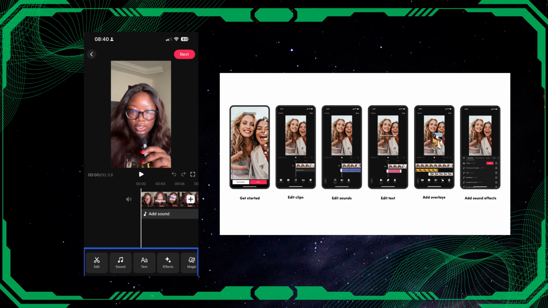And lastly is the final touch and then some export. And that's how you can basically edit in TikTok.